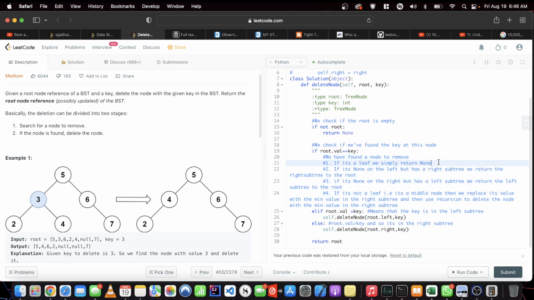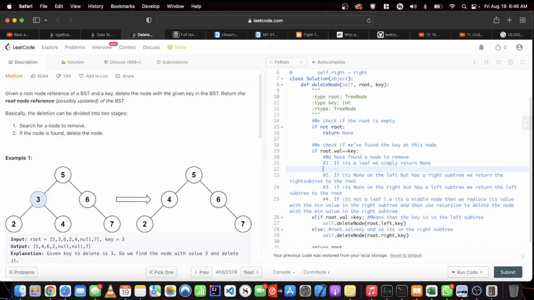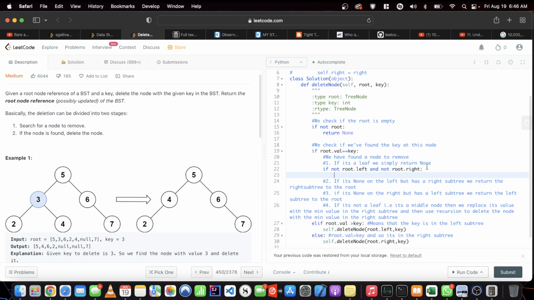This is the case where we found the key. We found a node with the key, so this is the node we want to delete. So part one, if not root.left and not root.right, what do we do? We return None, because that's the case where we are here at this node and trying to delete it because it's a leaf. We simply return None back here.